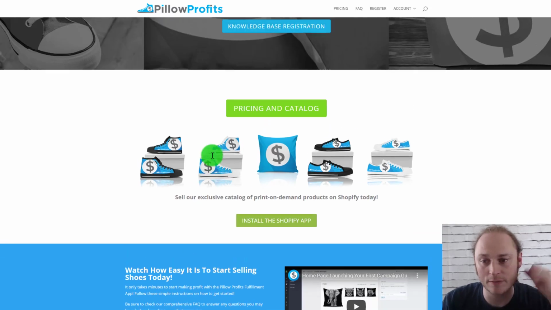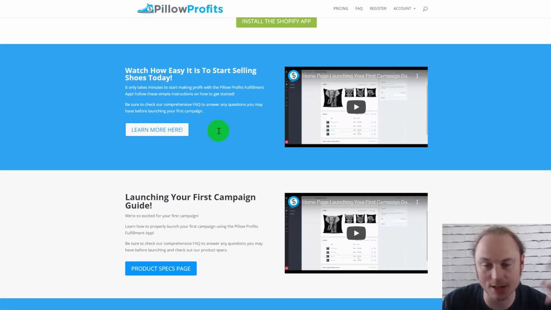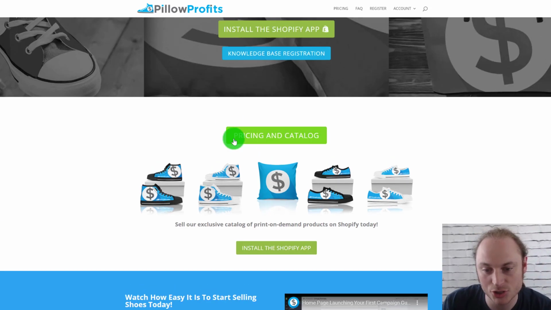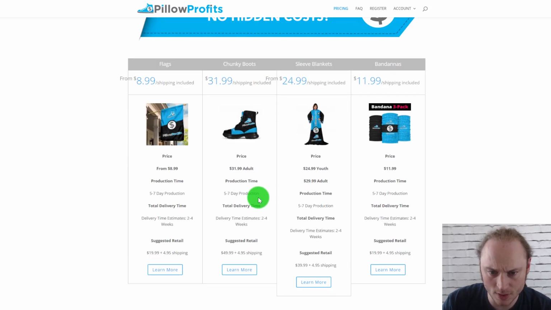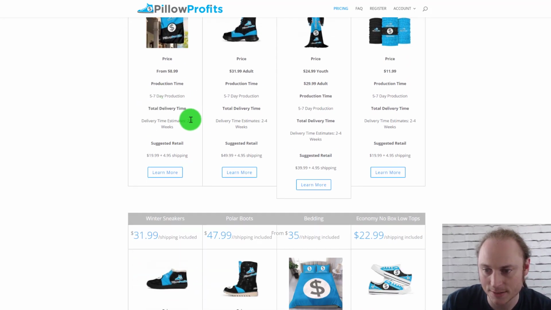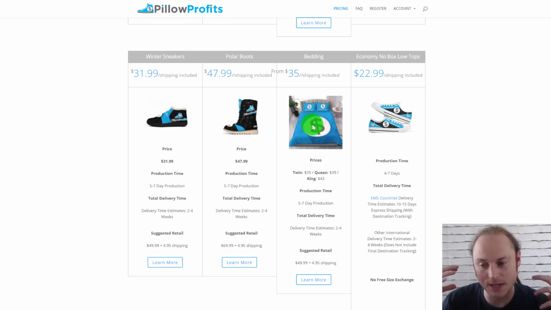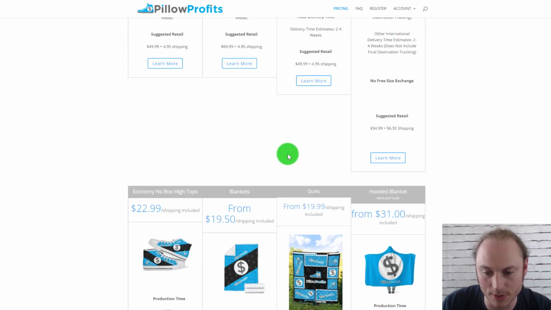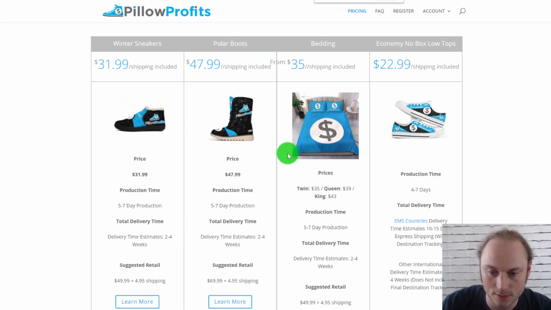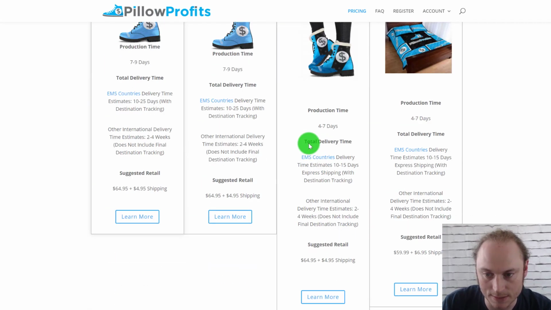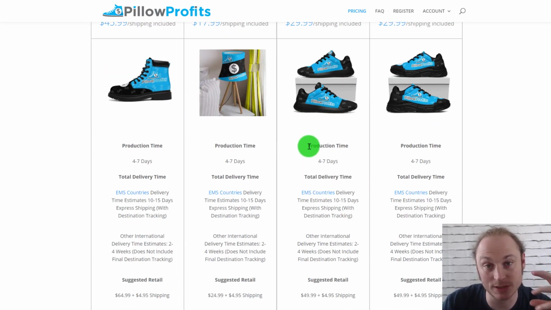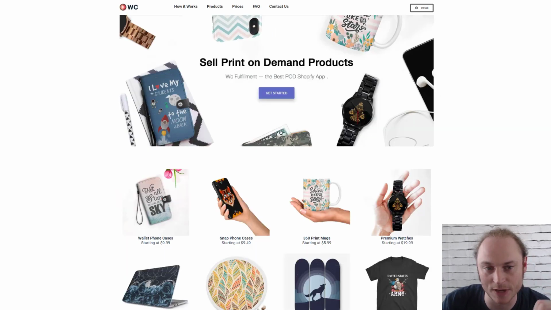Then you also have Pillow Profits. I really like Pillow Profits. They also have unique products. Shoes are a big one that they're known for. Pillows, obviously, are another thing they're known for. They have flags, bandanas, bedspreads or blankets. Those are pretty big right now. Snow boots, which are kind of interesting. So Pillow Profits is another good one. This is an app that you install in your Shopify store.